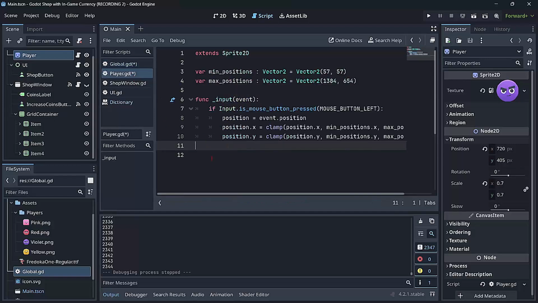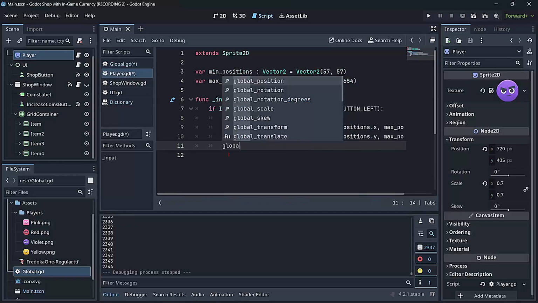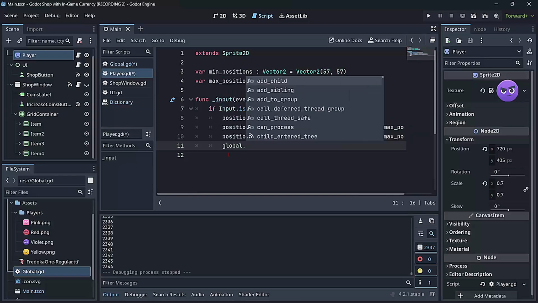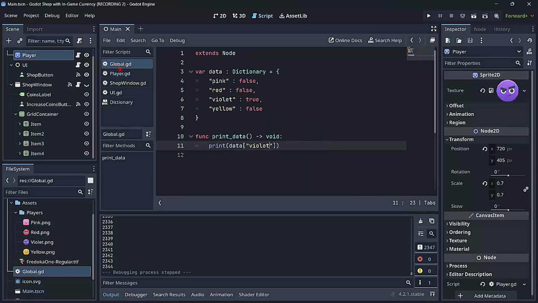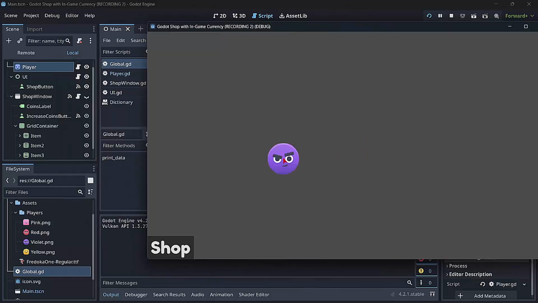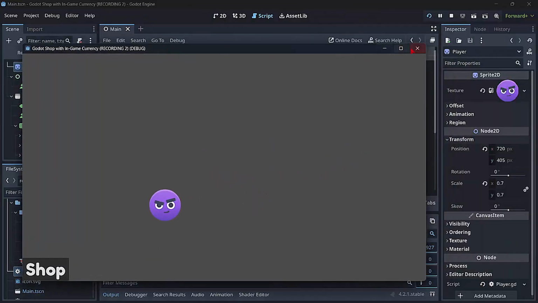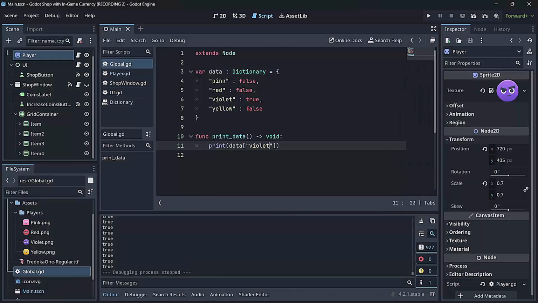So for example, when I'm moving, I will again call global dot print data. Okay, and now when we play and I move my player, this is gonna be printing true. Why? Because violet is true, as I have said right here.